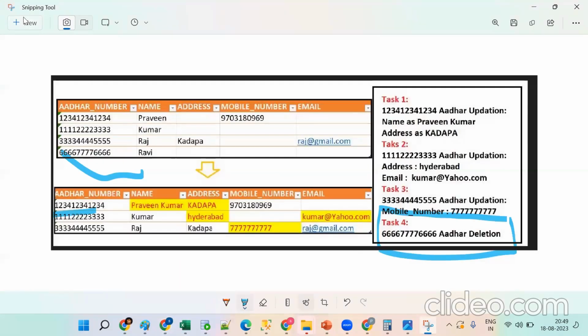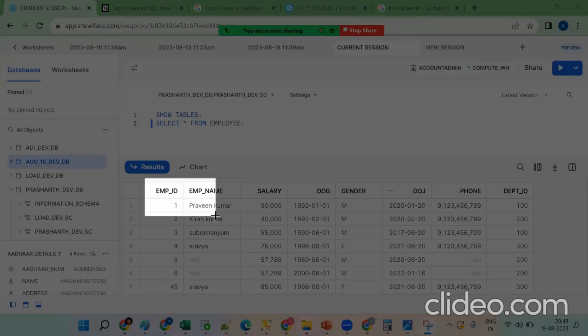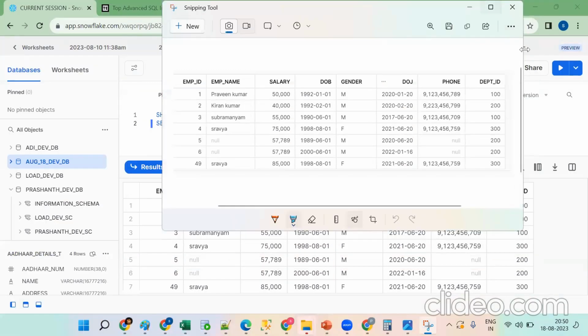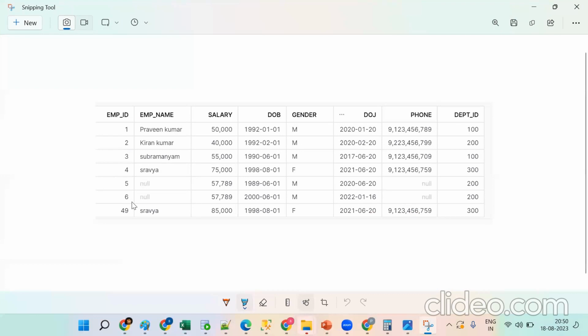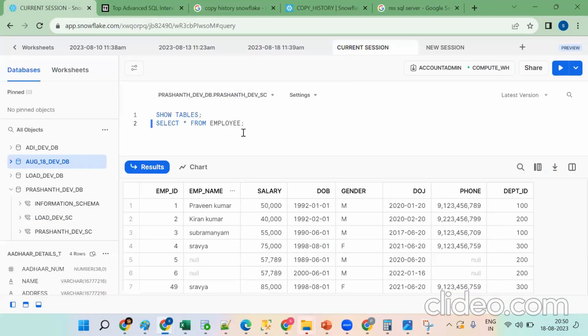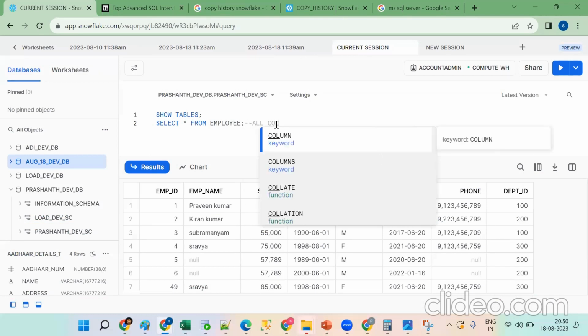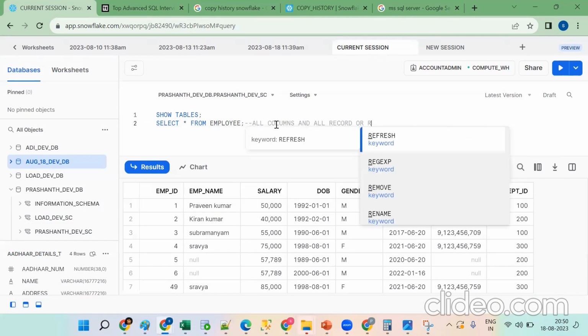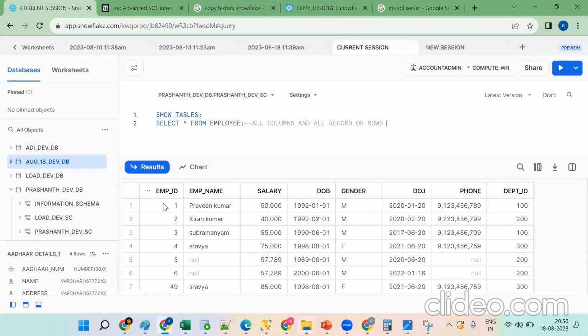Go back here. Now how many records are there here? We have seven records. Now take the same thing, try to put select star from employee. What will it give? It will give all the columns and all the records, all columns and all rows.